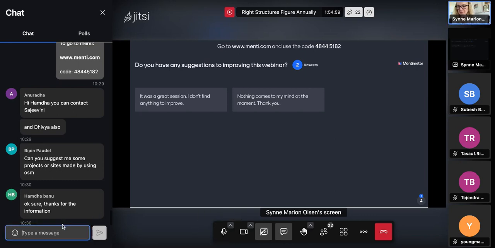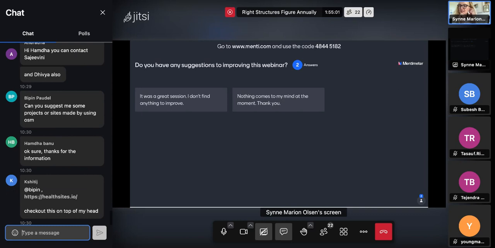I see Bipin is asking, can you suggest some projects or sites made using OSM? Yes, we will send you the slides. In the slides there are a lot of different resources available, so you can explore there. Healthsites.io is also one example. And if you search the OSM wiki, you'll see all the services, apps and everything made using OSM.